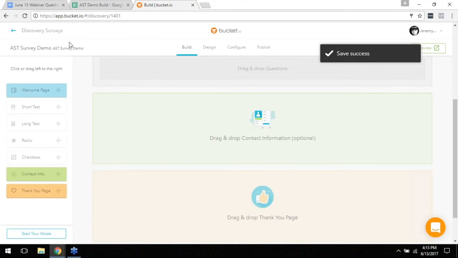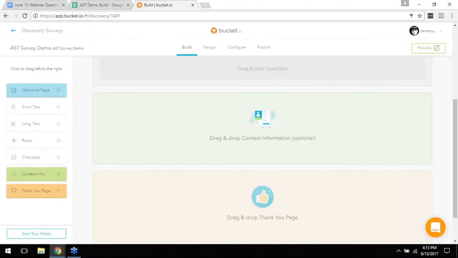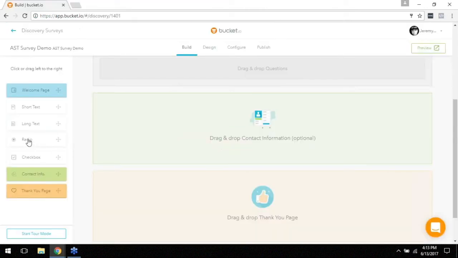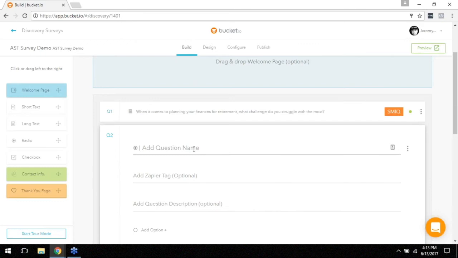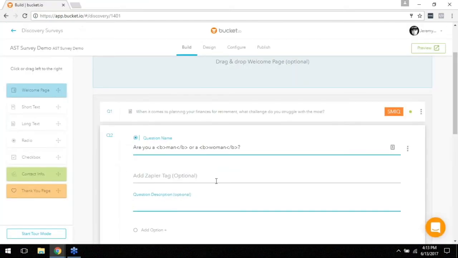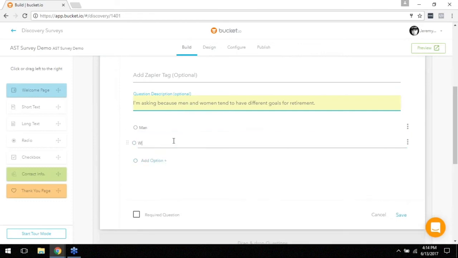And then we'll add another question. And so we have our next question here: are you a man or a woman? I'm going to pull this down like this so I can just kind of tab in and out. And so what we'll do here is grab this radio button because it's going to be a yes or no question. Paste that in. And then you can, again, just in the question description, give a reason why you're asking this question. And then we'll add in our options. We've got man, woman. And then what you'll do here is hit save.